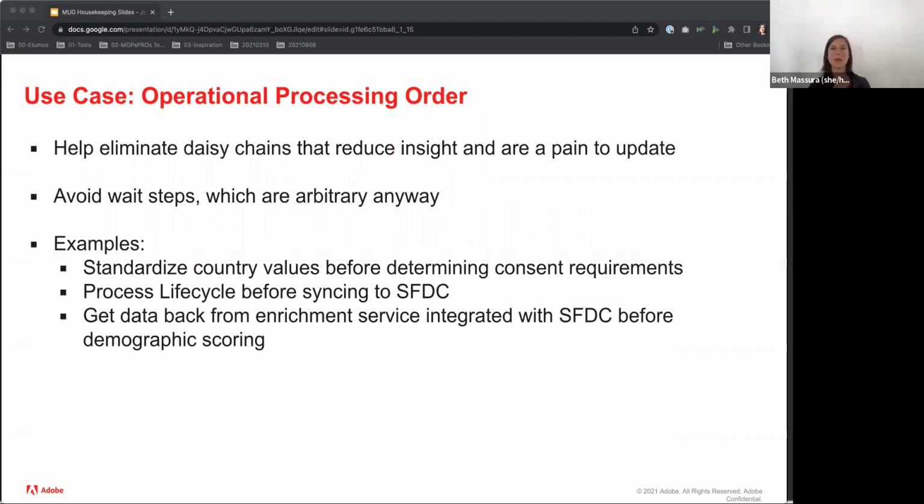So the first use case is when you want to control the operational processing order. A couple things that you would gain by using executables is you can help eliminate daisy chains, where you have campaign number 1 request campaign number 2 at the end of that. At the end of all those flow steps, it requests campaign number 3. At the end of those flow steps, it requests campaign number 4, et cetera. It reduces some insight into the order of things, and it's also a pain to update. If you're going to insert a new step, or take away one of those steps, now you have to figure out how to reconnect them because now the chain's broken.